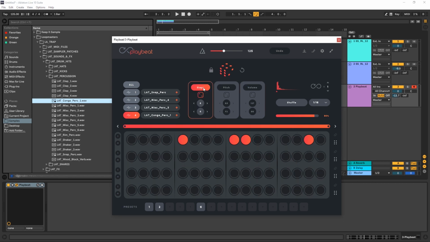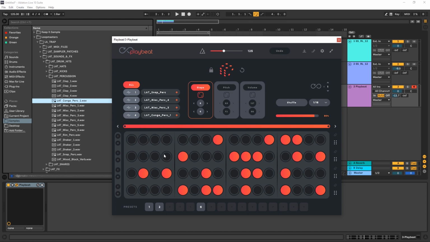I'm going to come back over to steps here. And if I have this channel selected, channel 4, and I hit the randomizer, it's going to randomize for the channel 4's step sequencer. If I want to randomize everything, I just select all and then hit randomize. And here we go. I'm going to have to come in and change these values again.